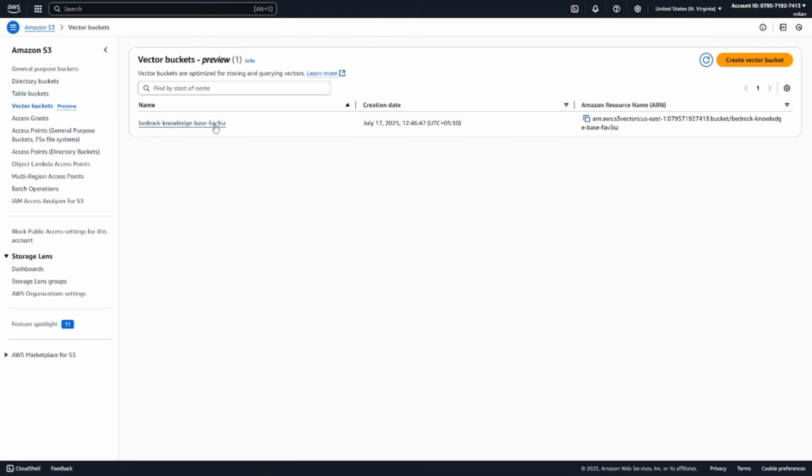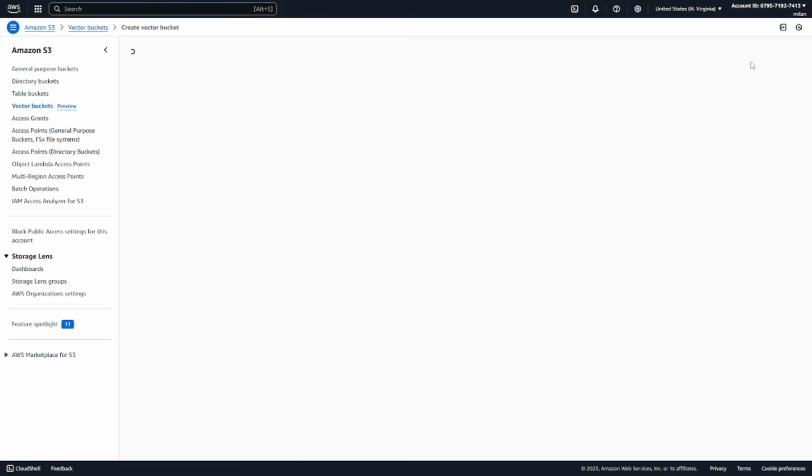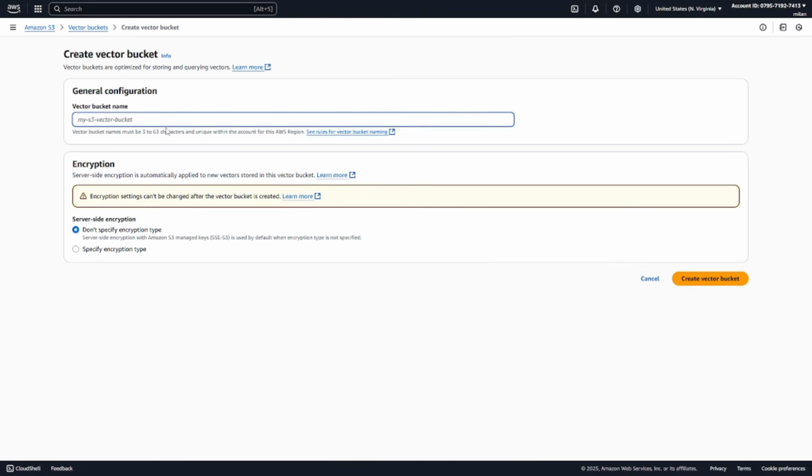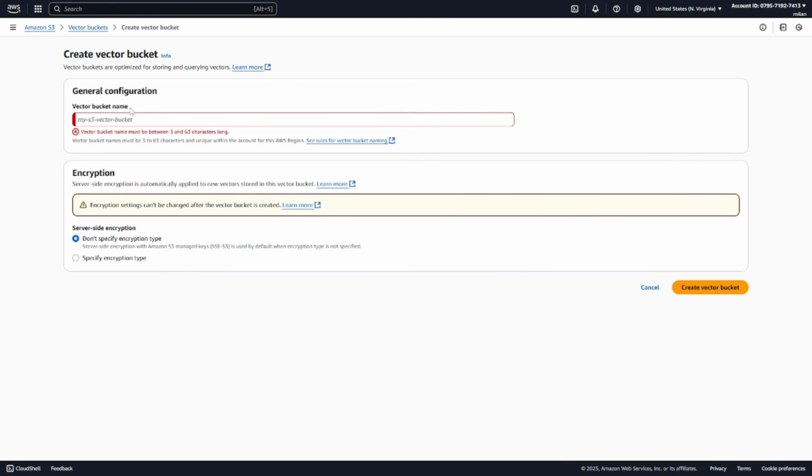You can see I tried earlier by creating a vector bucket, so your vector buckets come up here. You can also create vector buckets from here. Just click on create vector bucket, name your vector bucket, and click create. This is one way, and you can also try another way. Let me create from here, so that the vector bucket name is specific, which we want to specify.